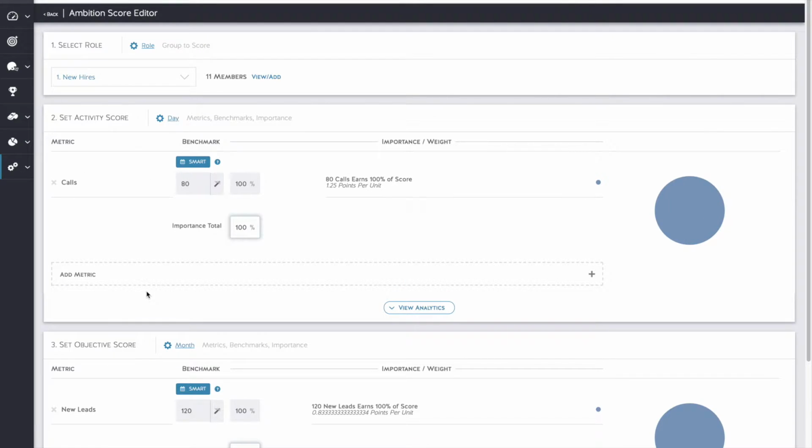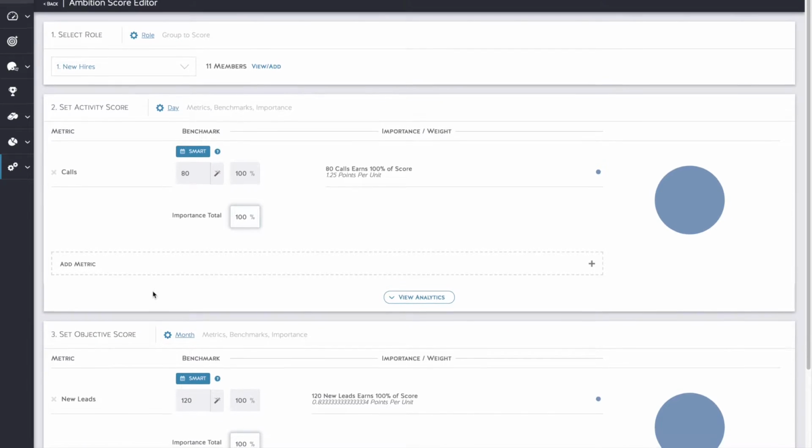In Ambition, scorecards are the tool that helps connect your metrics to your employees' activity and objective scores. Your activity score is meant to be a daily, weekly, or monthly score of the activities that your contributors do. These should include things that they're directly able to influence, such as the number of calls they make, the number of emails they send, or any other activity that can be directly influenced.